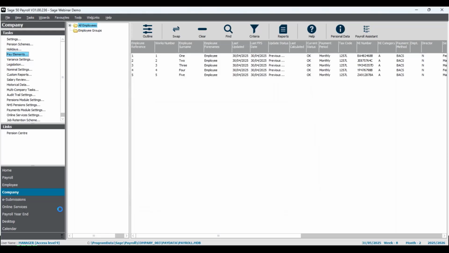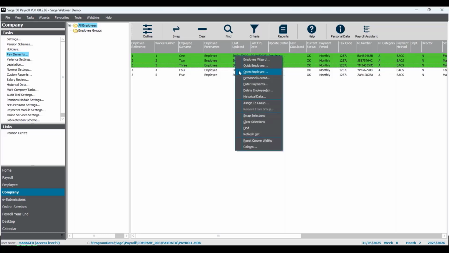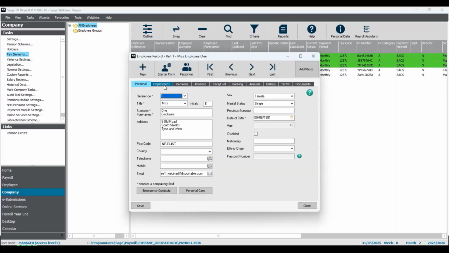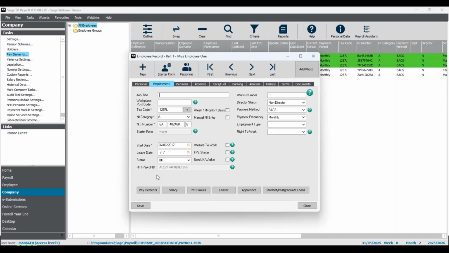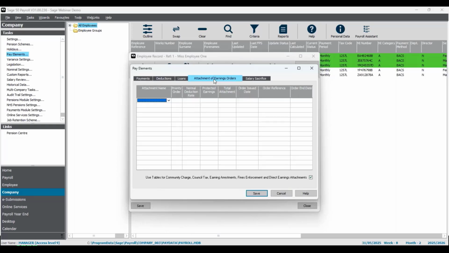And at this point, you are now ready to assign the attachments to the employees. I've got 3 attachments that I'd like to add, one to each of these employees, and you can do this via the employee's record. So if I open them up, and starting with employee number 1, we're going to go to the Employment tab, and then bottom left you've got the option for Pay Elements. You've then got a tab in here for Attachment of Earnings Orders, and this is where you'll be able to input the details for the attachment that you've received.